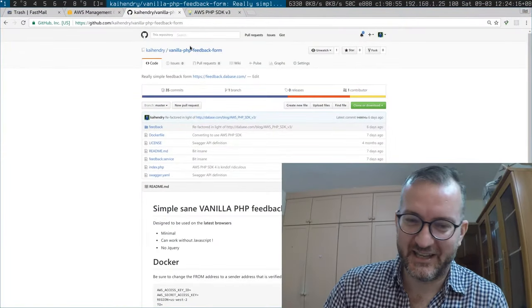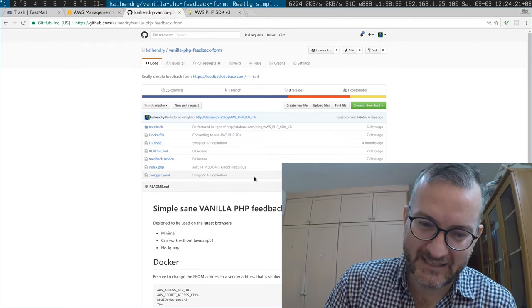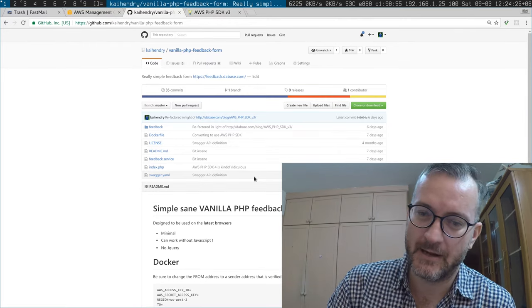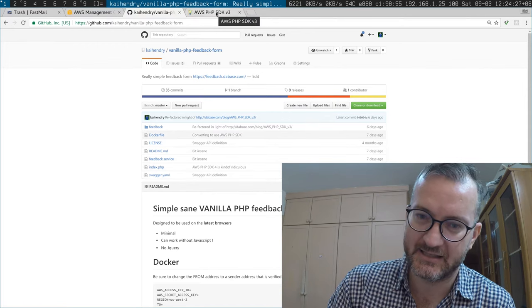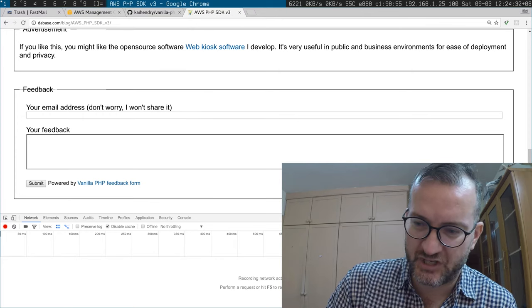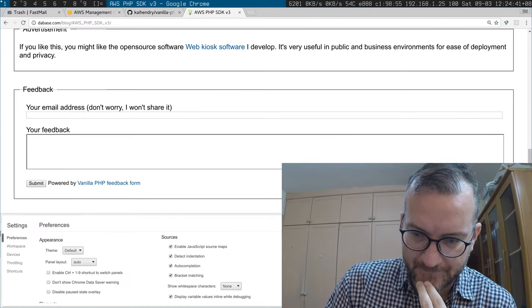Hey guys, so today I want to talk to you about feedback forms and AWS Lambda. I have this project where I dockerized it recently, where I can take feedback and send it to me by AWS SES. I'm quite proud of it because you can actually disable JavaScript and it will still work.